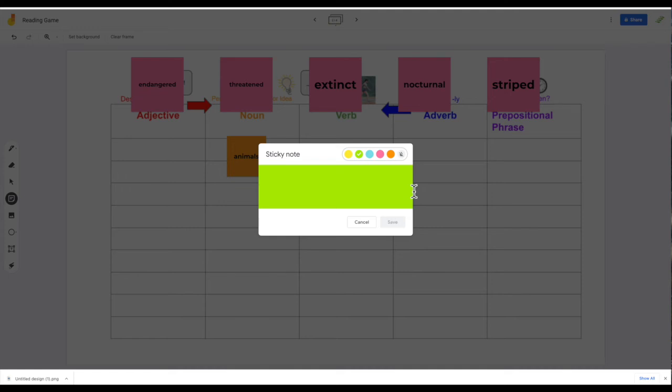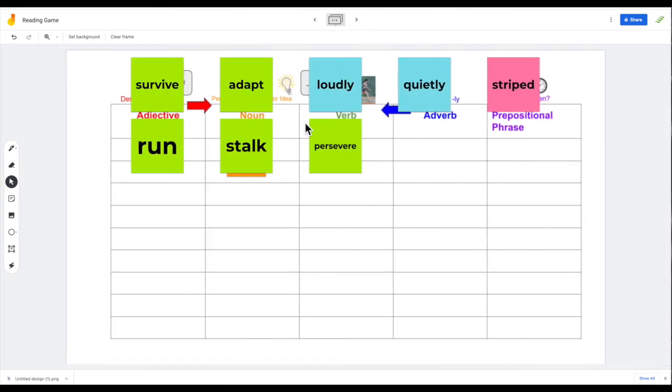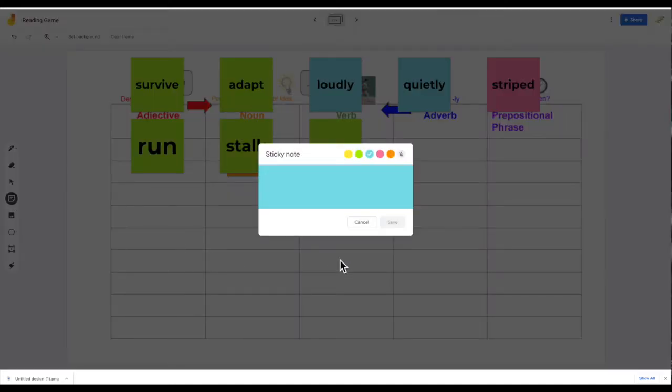Now we'll change the color to green, which is our verb color, put a couple of verbs in there. All right, let me fast forward and get a few more on there. Okay, so now I'm at my adverbs, and if I can't remember what they all are, I can always go back to my chant. Okay, tenaciously, naturally, quietly. Okay, so let's add a couple more adverbs in there. Needlessly. And now Jamboard is stacking them.